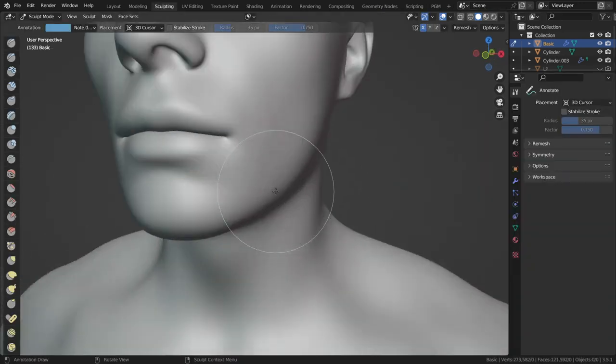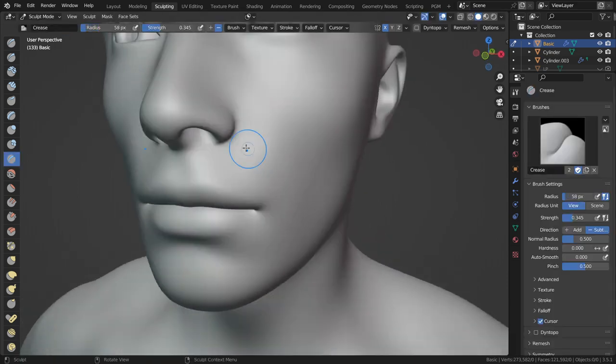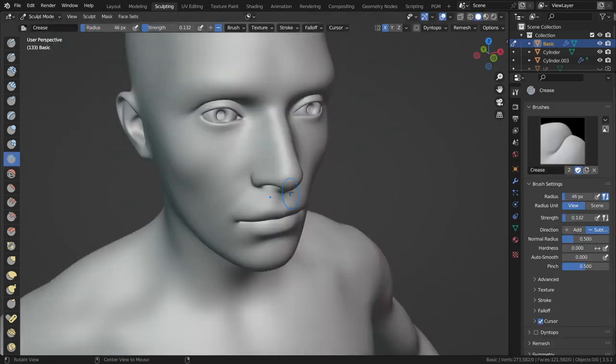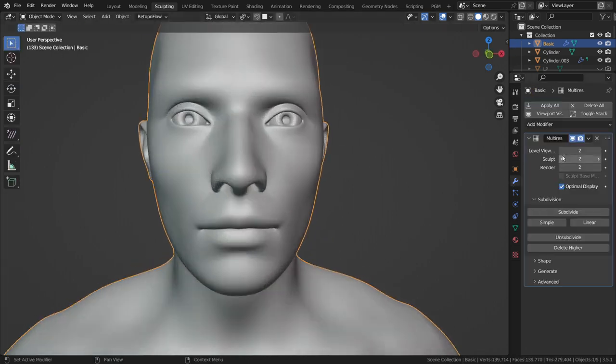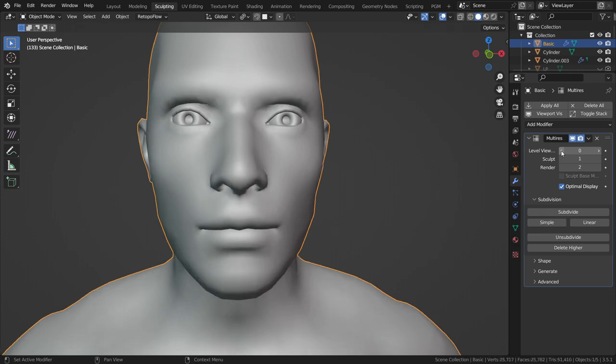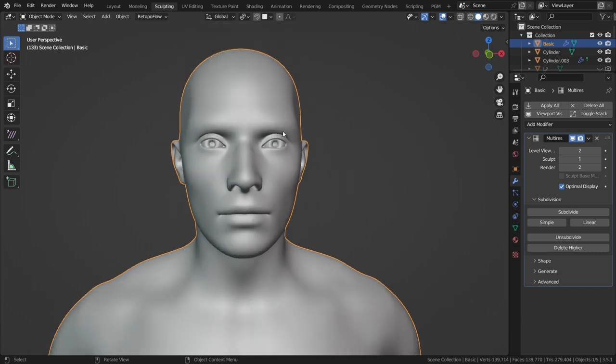For example, by using Shift-C, I select the crease brush, and now I can add wrinkles to our model. Now, exiting sculpting mode and changing the subdivision level of this modifier, we can see how it affects the level of details. This modifier will allow us to bake data from high poly to low poly objects without any problems. So that's all I wanted to talk about sculpting in Blender today.